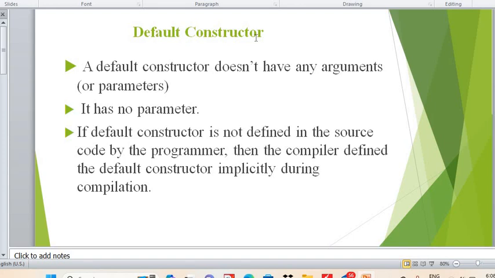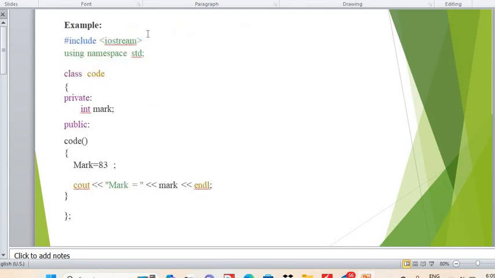What is a default constructor? A default constructor does not have any arguments. It has no parameter. That is, a constructor which has no arguments or parameters is called a default constructor. If we don't have any default constructor in the source code, then the compiler will automatically define the default constructor during the compilation time.